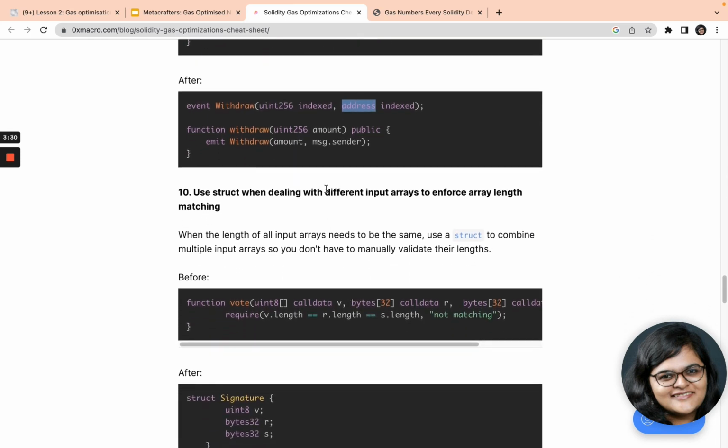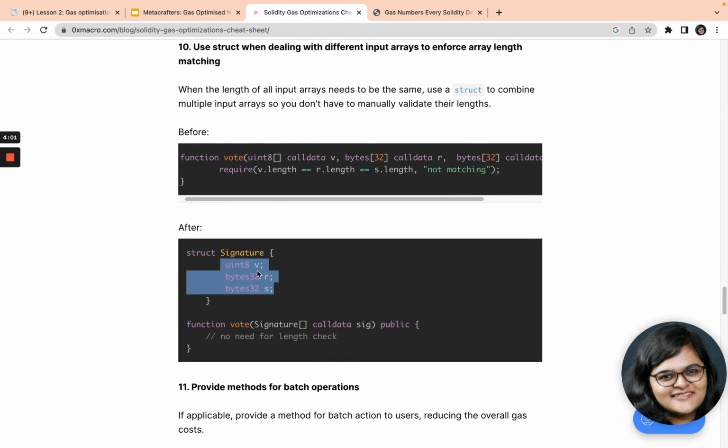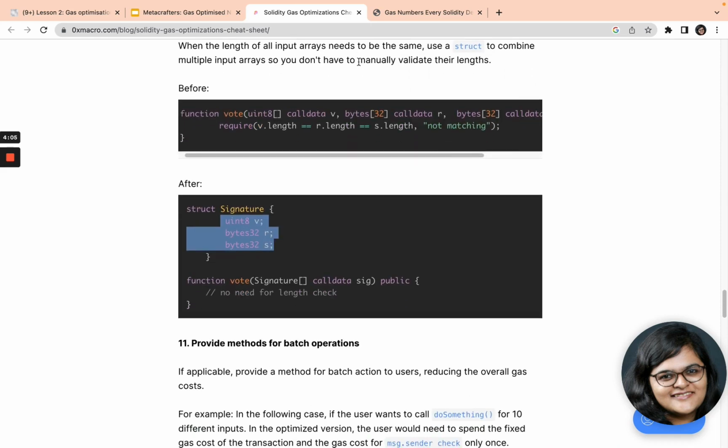Use a struct when dealing with different input arrays to enforce array length matching. When the length of all the input arrays needs to be the same, for example, you have v, r, and s, all of which are bytes32 arrays, instead of checking the length, you can use something like a struct, and then you can make sure that the sizes are as expected. That's one of the ways to save. You don't have to manually validate the lengths, so you can save on that.